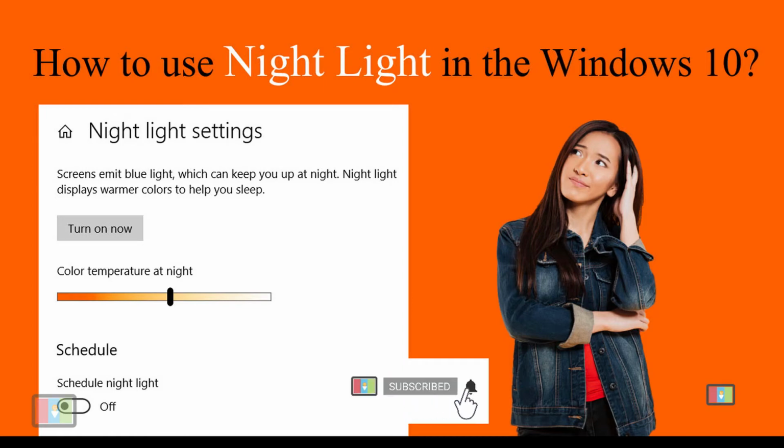In this video we are going to learn how to use Nightlight in Windows 10. Windows 10 has a feature that's supposed to be easier on the eyes and help you fall asleep after a long night of web surfing. It's called Nightlight, and the feature restricts blue light emanating from your display by changing its hue.